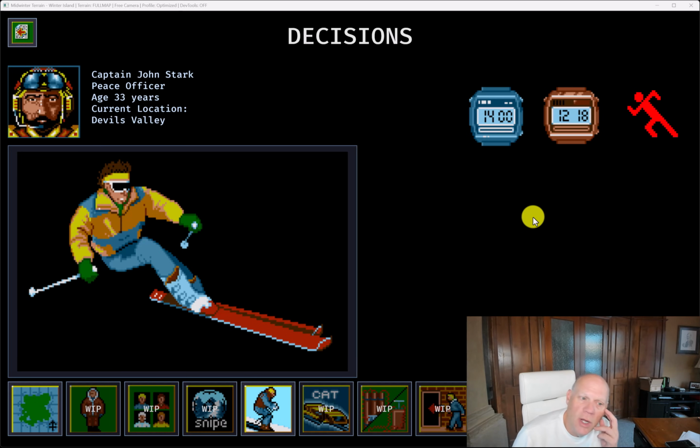So here we are on one of the interface navigation screens. This is basically the look and the feel of the game. The navigation was pretty simple within the game. There actually weren't very many of these screens. We're on what's called the decision screen for Captain John Stark. Let me explain a little bit about the game for those of you who don't remember it or don't know how it worked.